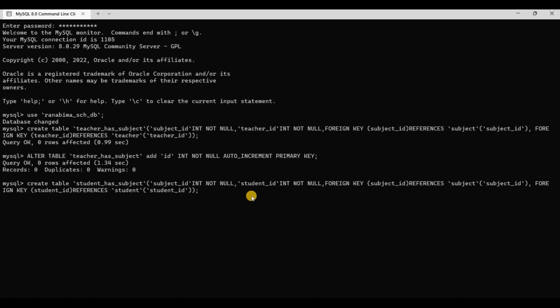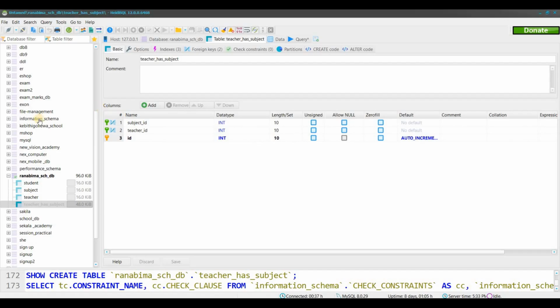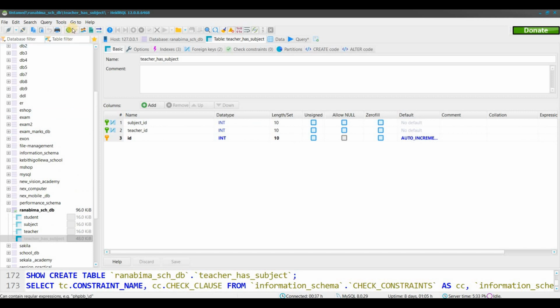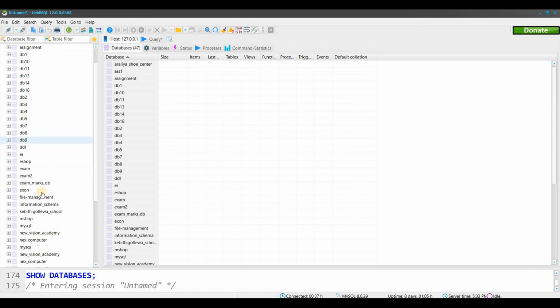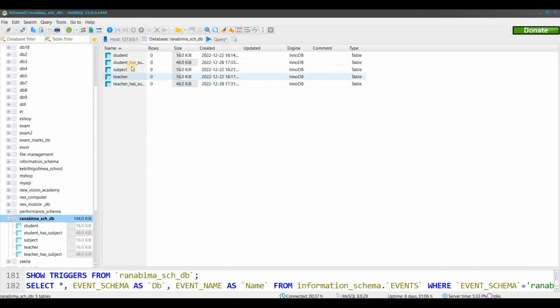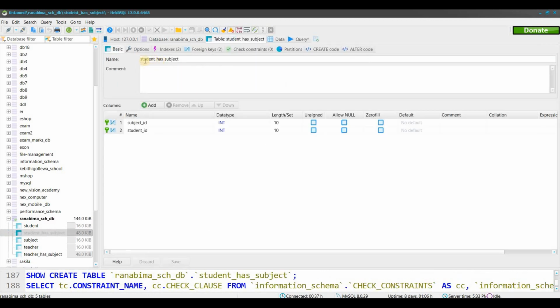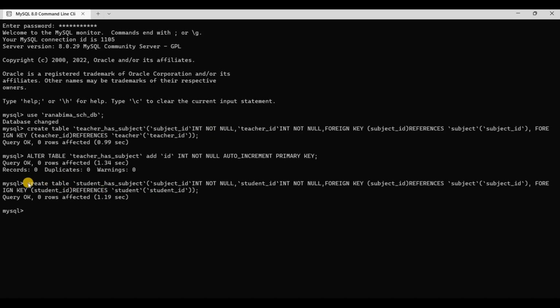I'm going to run. So you can see the DDL query has been executed, and let's see whether this has been created or not. So I have to refresh this. And our database is Ranabima School. So you can see student has subject table has been created. So here are the column names, subject ID and the student ID. To create that table, we have used DDL queries, and here's the DDL query.